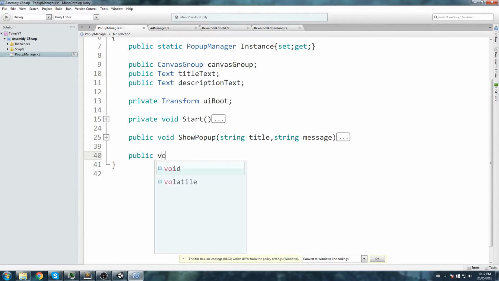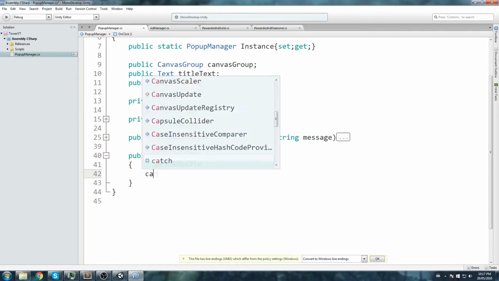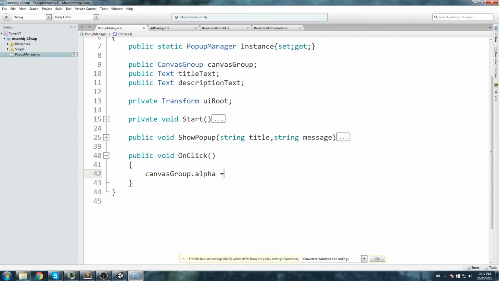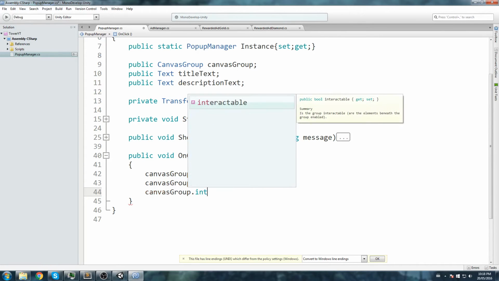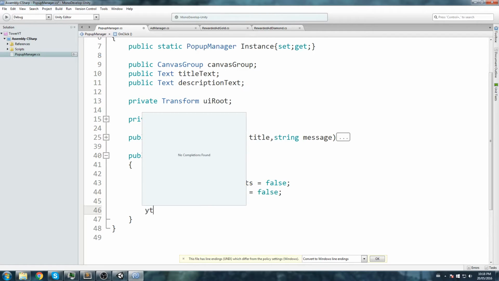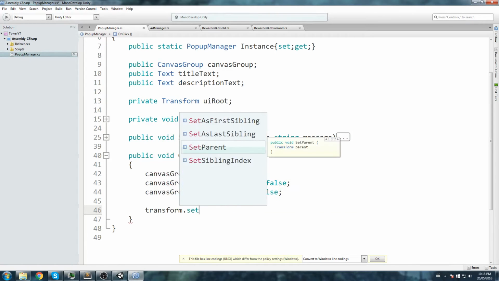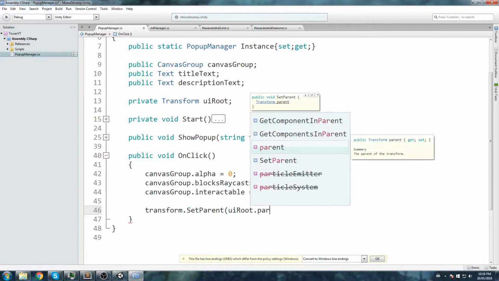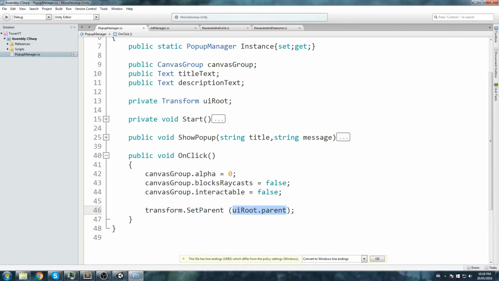We're going to be creating another function just below that we'll call onClick. And we're going to have a button somewhere in our canvas. Whenever we click it, it is going to take the canvas group, put the alpha down to 0. Again, take the canvas group, put the blocksRaycasts to false, and finally take the canvas group again, interactable to false. And also, this is really important, we gotta be doing a transform.SetParent(UI root.parent), also known as the scene.